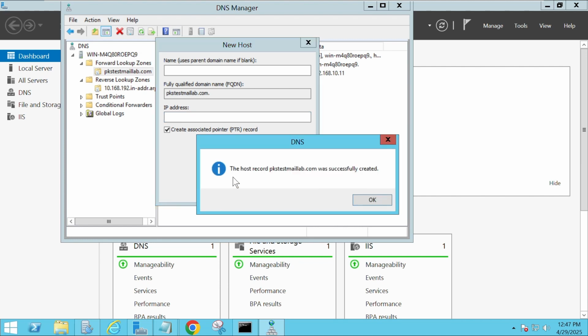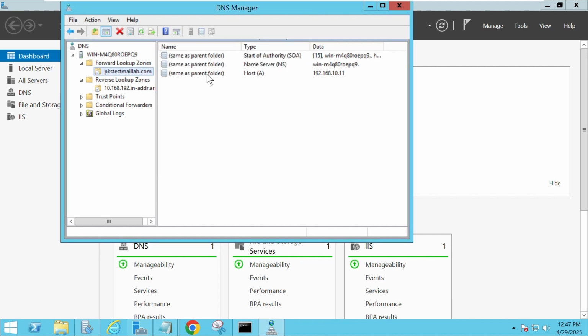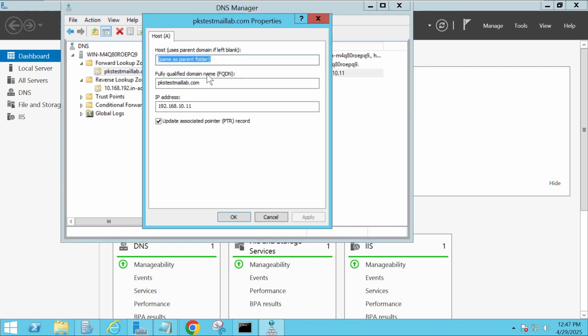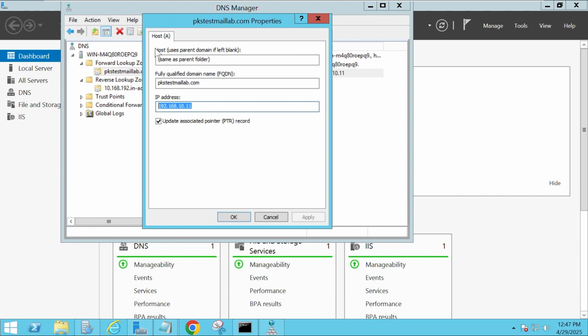So this will give me a wizard stating that the host record pkstestmaillab.com was successfully created. And if I click it over here, you can see that my IP address for my domain with A record is attached in my forward lookup zone.